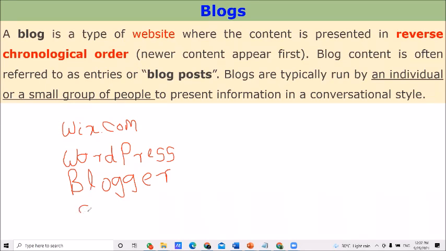Google Sites is also available. Earlier we learned how to use Google Sites. Google Sites also gives facilities to create blogs. These are the common tools available on the internet to create or build blog pages. Write down these examples also. I think you are finished. First wix.com, then WordPress, then Blogger and Google Sites.